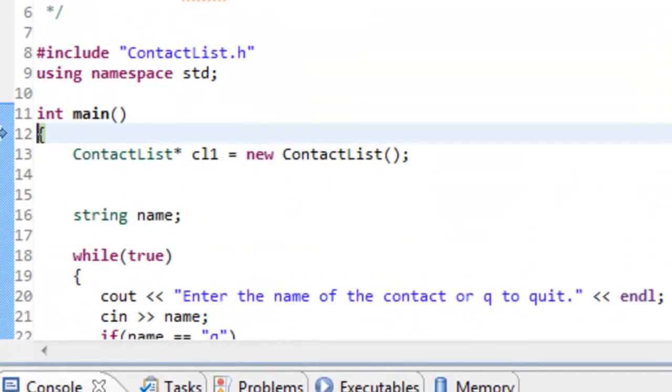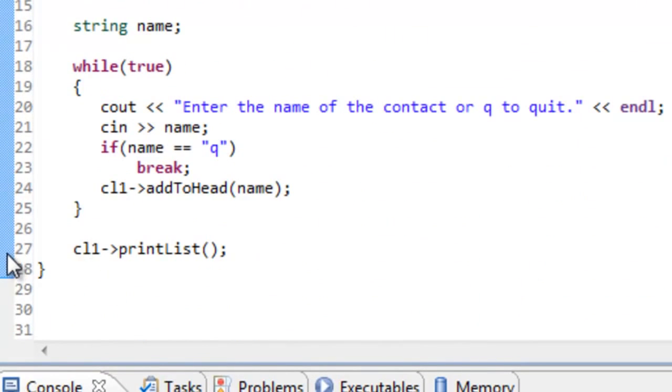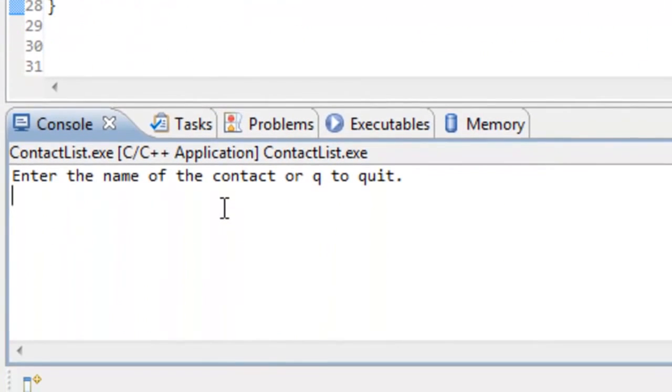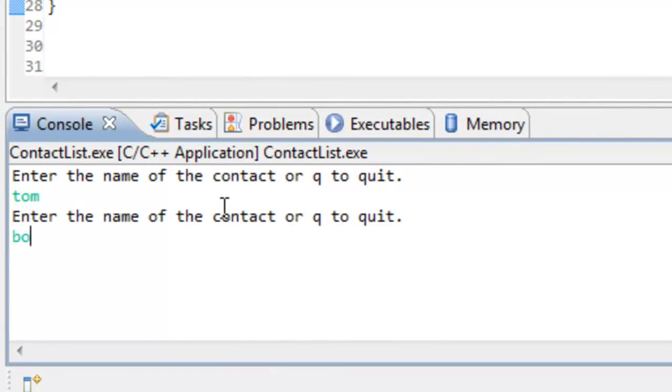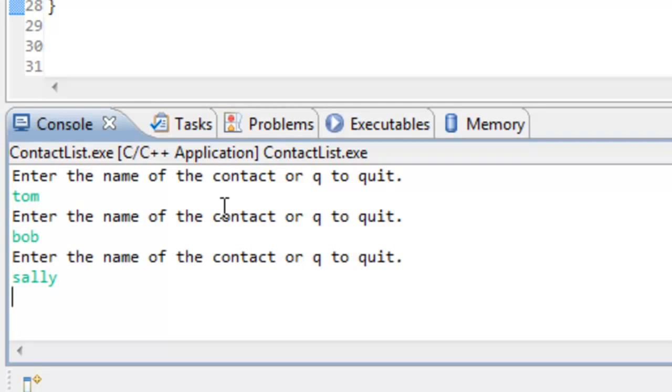So I'm going to go ahead and launch the debugger. Okay, so the debugger has been launched, and I'm going to set a breakpoint here on line 27, which is our call to the print list function. So we'll go ahead and run it to that point. Well, first we need to input some names. So we'll have Tom, Bob, and Sally. And then we'll do Q to quit.